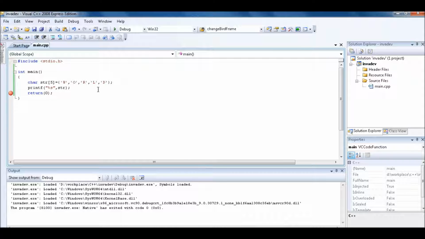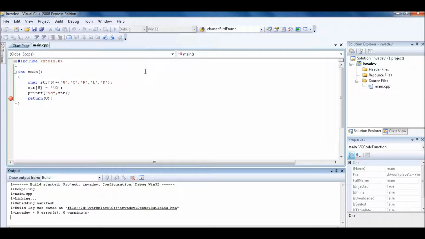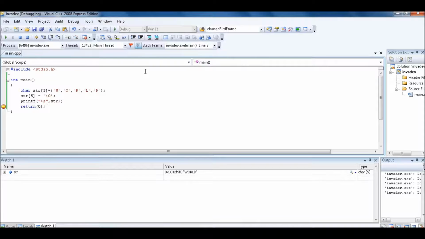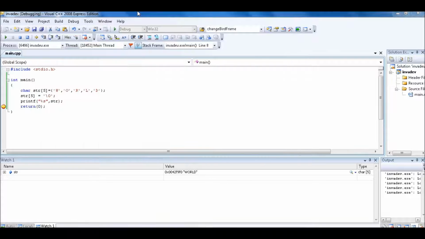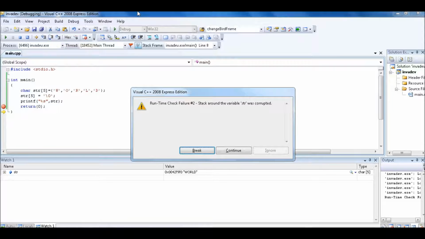Now let's try to resolve this issue. Since we have 0, 1, 2, 3, 4, let's assign the terminating character in the 5th element. Now let's run and check the output. So it's fine. Let's finish it. Now you will get the error that the stack around the variable str was corrupted.